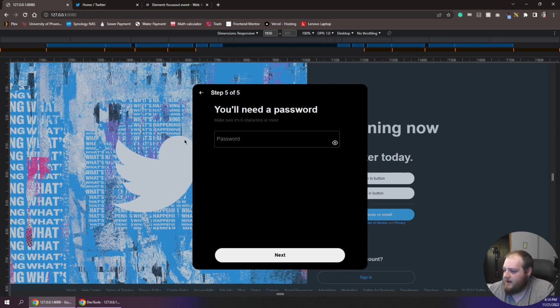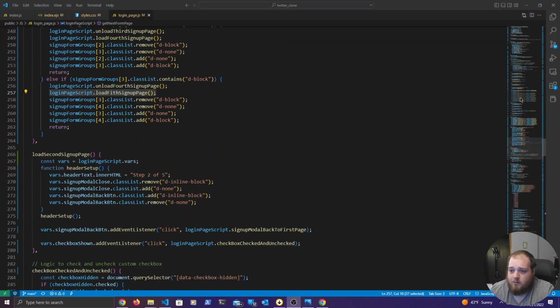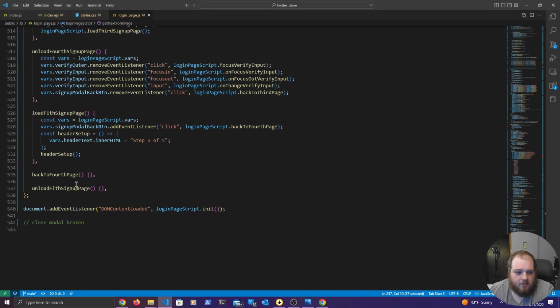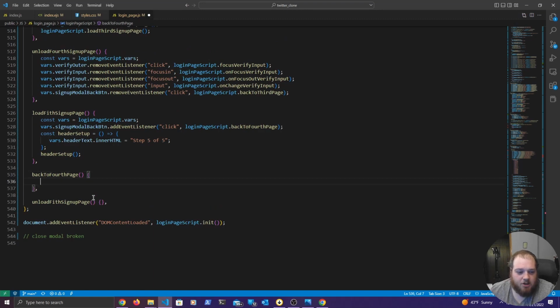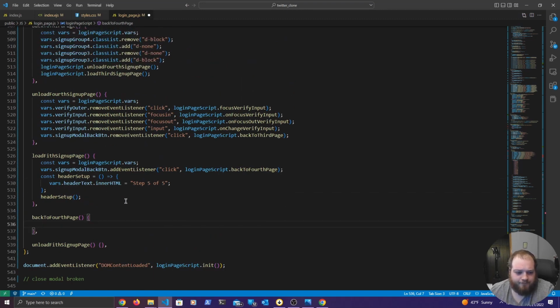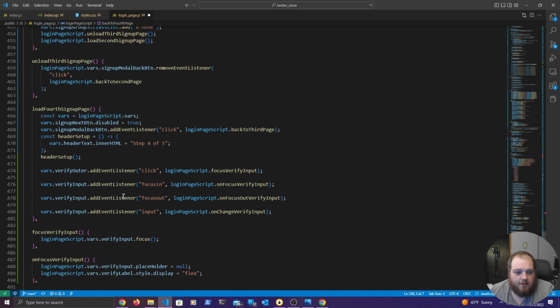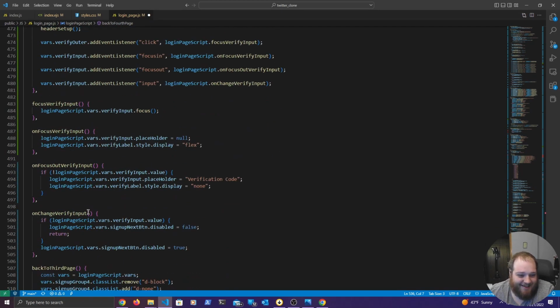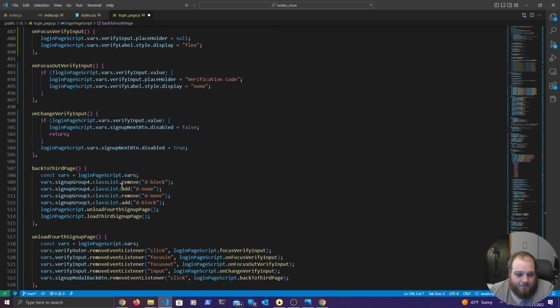Alright. Now, next thing we need to do is create the function to go back to the fourth page. So, how did I do it on the go back to third page? Oh, that's right. I just need to take that, and I just need to sign up group 5, d-block remove, yeah.